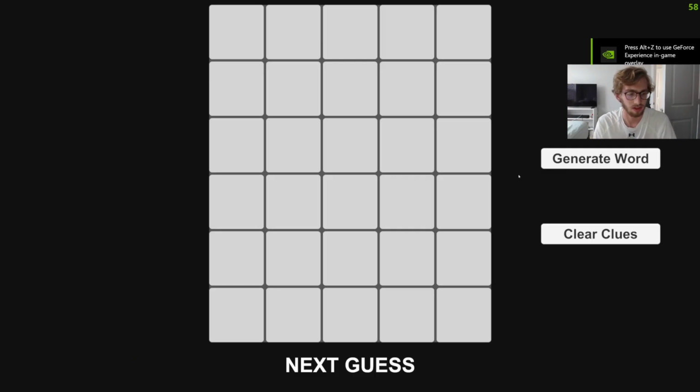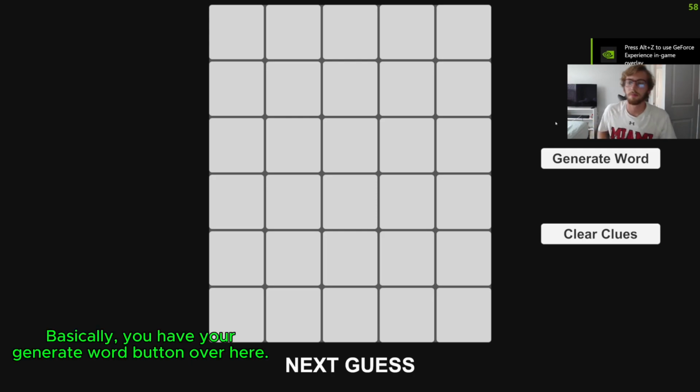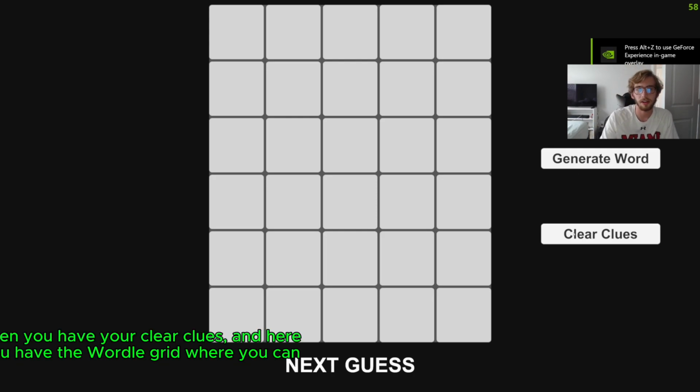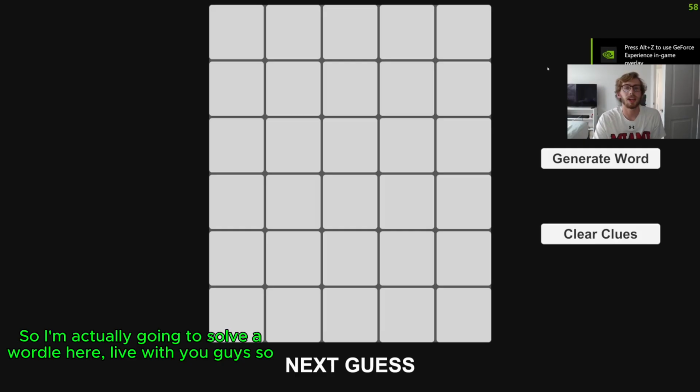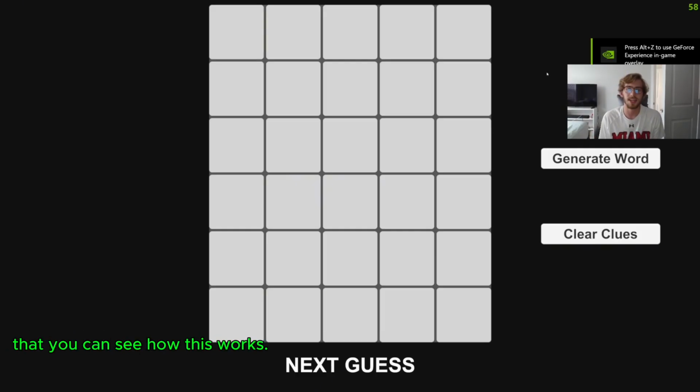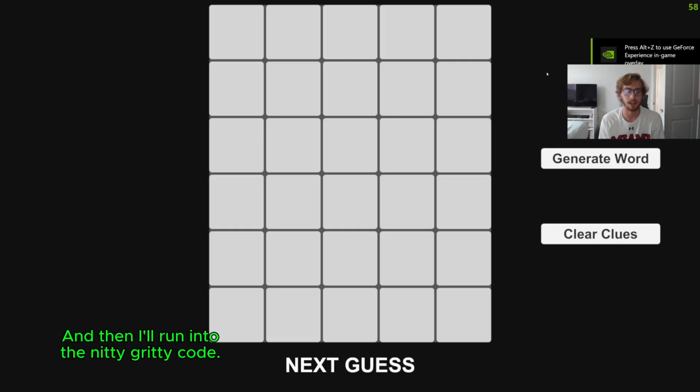So, this is what the Wordle Solver looks like. Basically, you have your Generate Word button over here, then you have your Clear Clues, and here you have the Wordle grid where you can input the feedback you get from Wordle. So, I'm actually going to solve a Wordle here live with you guys so that you can see how this works, and then I'll run into the nitty-gritty code.